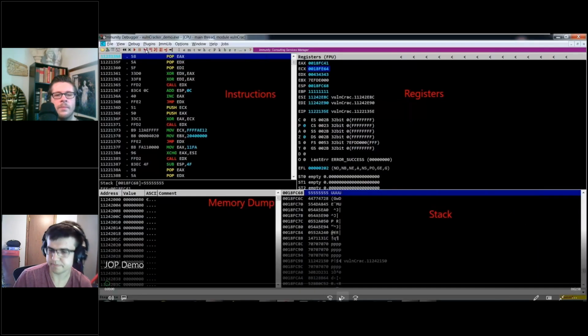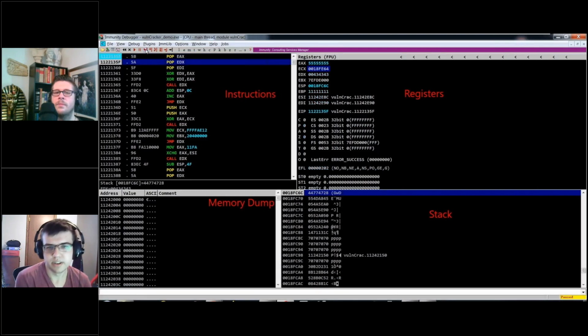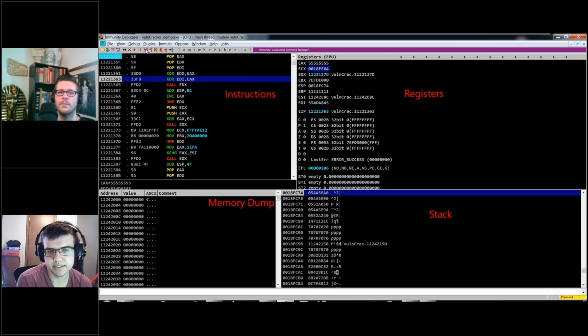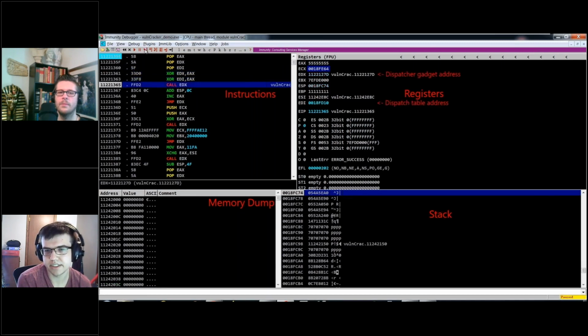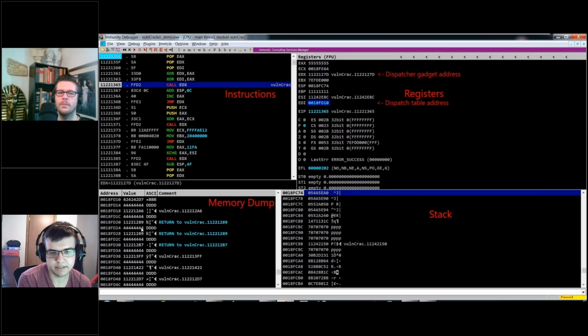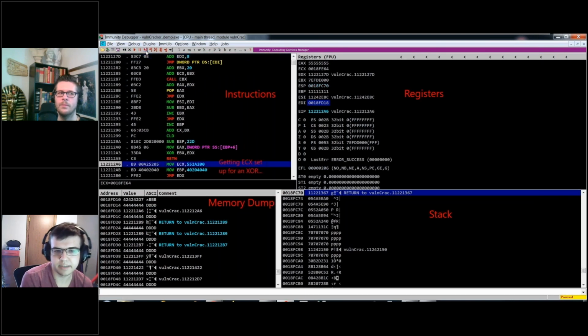Here we go. We're going to start out with that JOP setup gadget that we're talking about. So we're going to get that EDX register set up and our EDI register set up. EDX is going to hold our dispatcher gadget address, as you can see in the top right. And then EDI, if you look in the bottom left, that's our dispatch table showing in our memory dump. We're in Immunity here.